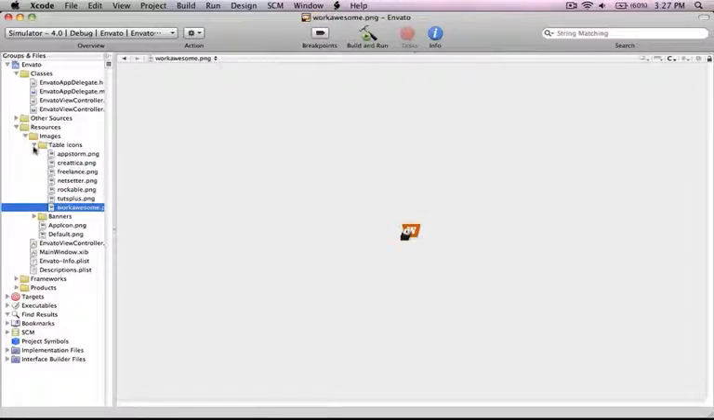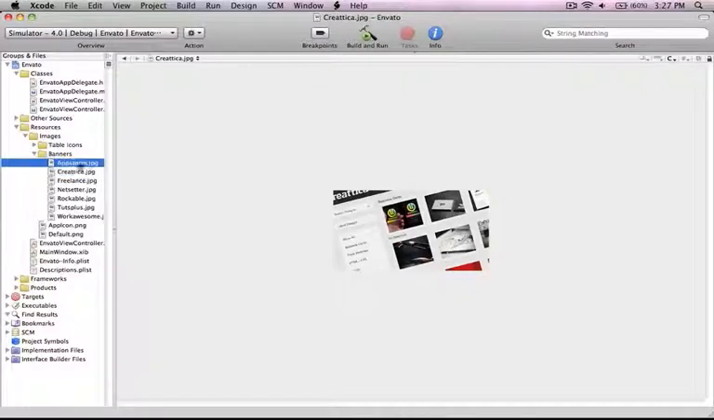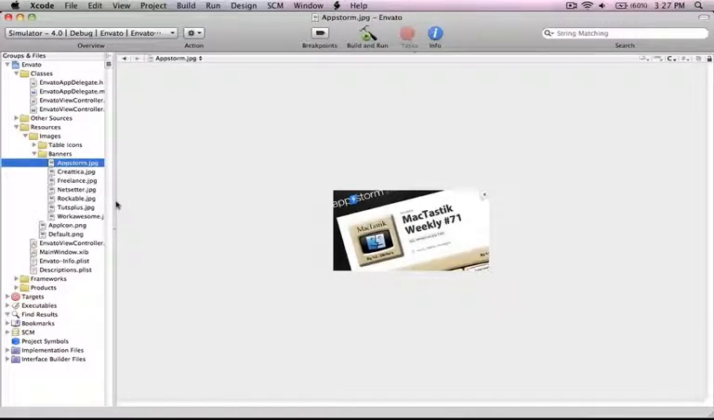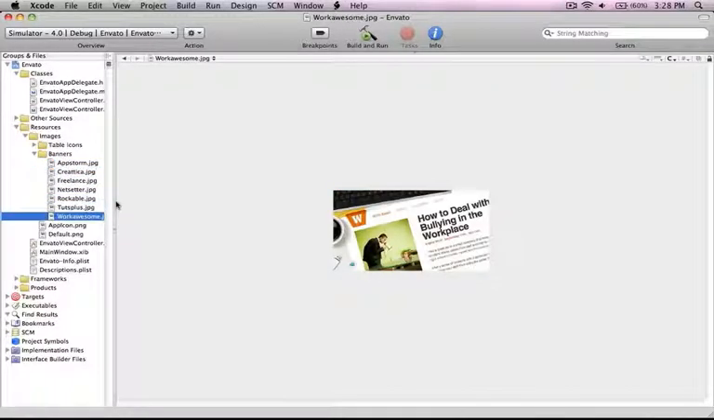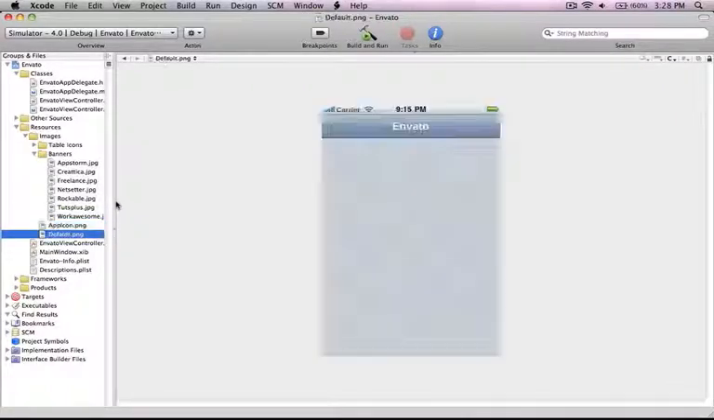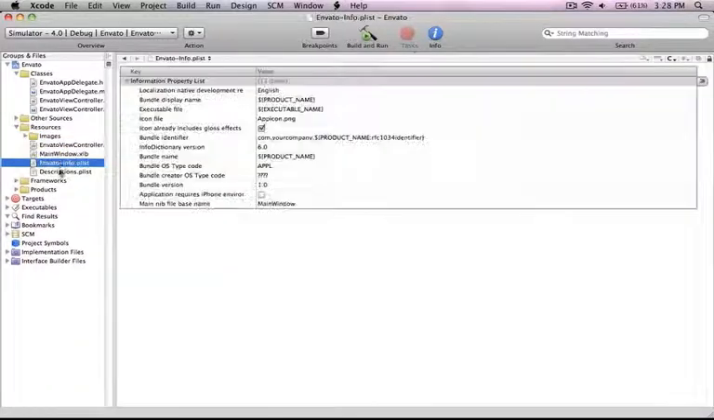And here's the banner. This is a new one. These are the images which we are going to use in the DetailViewController, the controller which gets added to the stack when we tap a row in our root view controller. So these are the images that are going to be displayed in the next controller. Here's the icon for our application and a default.png. So that's the images folder, and nothing more special.